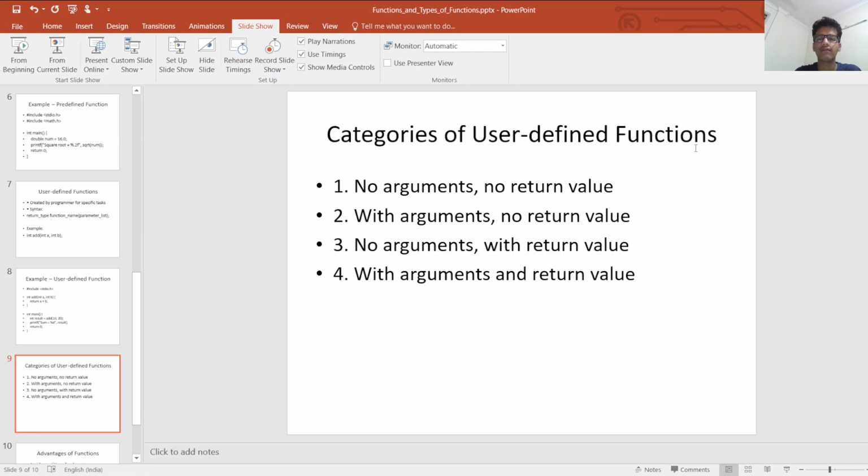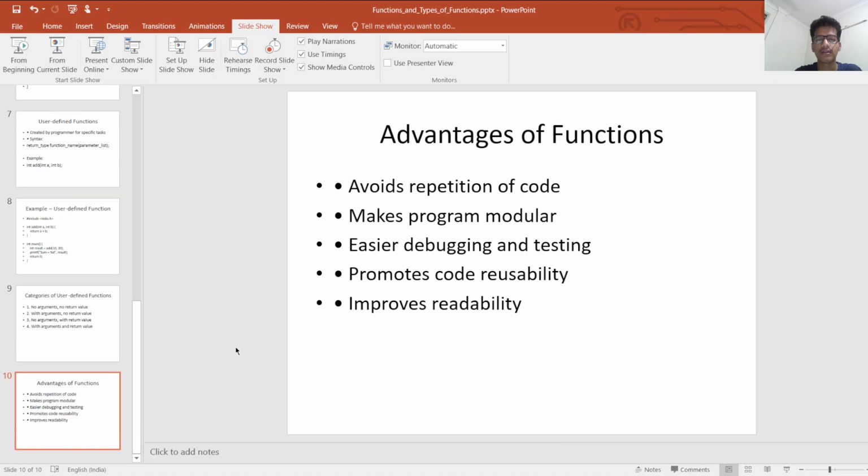Categories of user-defined functions. No arguments and no return value, which means no parameters and no return value. With arguments and no return value. No arguments and with return value. With arguments and return value. These are the categories of user-defined functions, or we can call them styles, which we use.